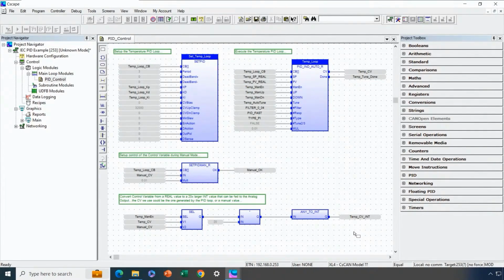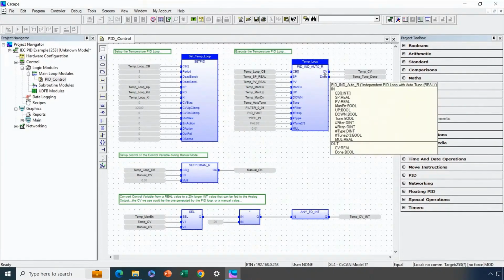But before we do that, we have this binary selection because the raw CV value that we need to scale could be coming from our PID loop as an automatic value, or it could be coming from our manual instruction here as well. So we have to select which of the two is being used at any given time based on whether we're in manual mode or not. And we're going to scale each of those the same way by multiplying by 20 and converting them to an integer. So that's the logic we have here.